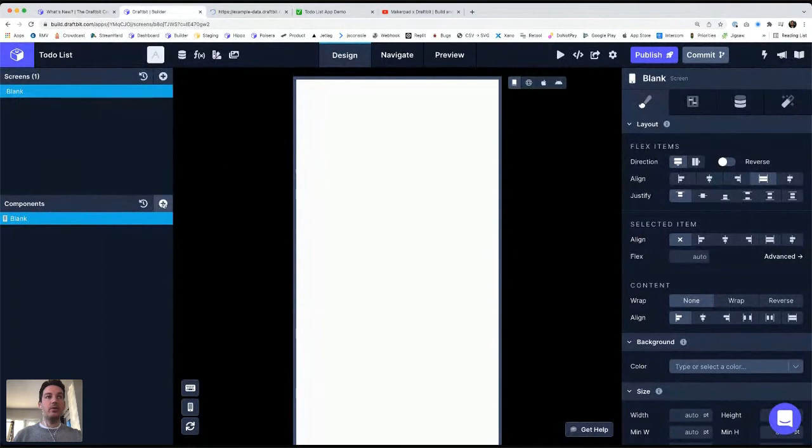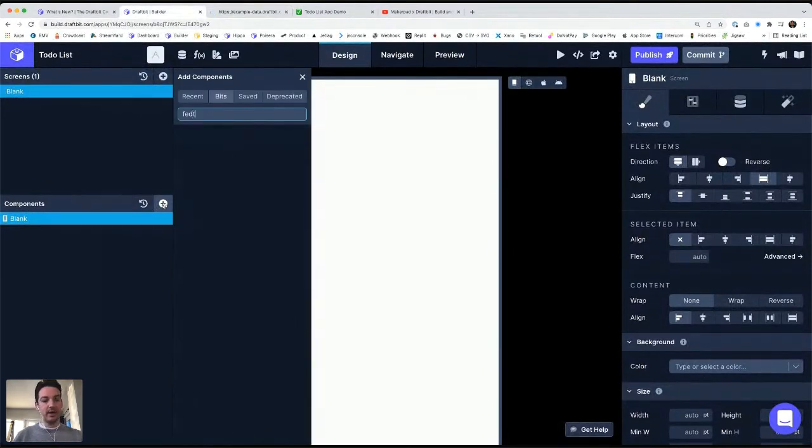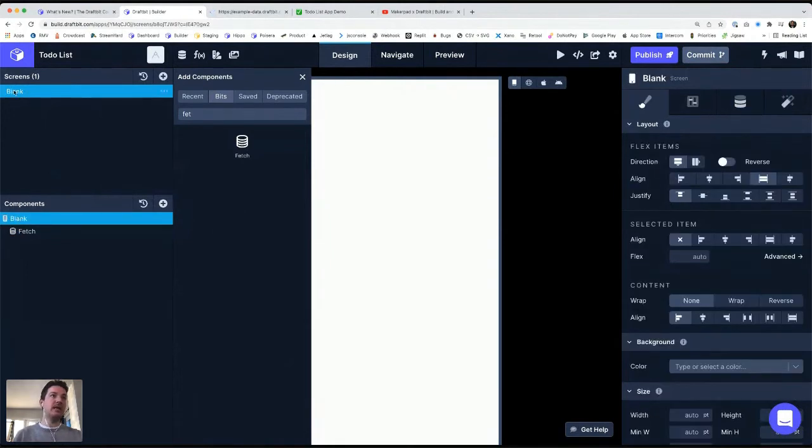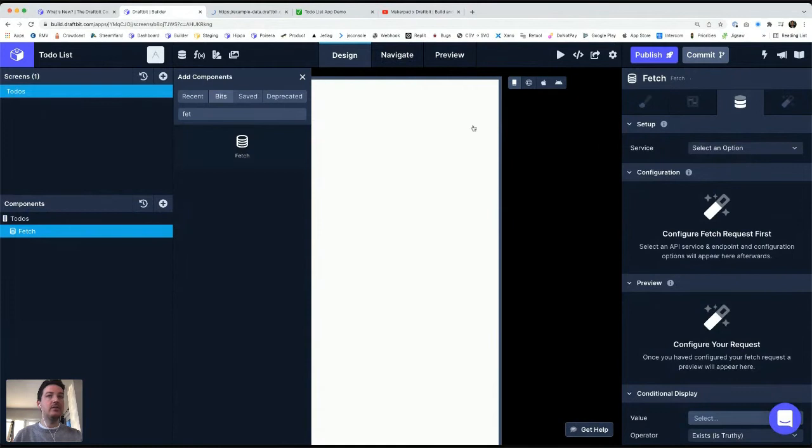All right, so first thing I want to do is fetch all my data. So I'm going to add a fetch component. Also, throughout this demo, you're probably going to see me do stuff that is not necessarily critical for you, but that's just how I work. For example, I don't like to have the blank screen be called blank. So I usually just replace the name of the screen when I come in. I like to rename stuff.